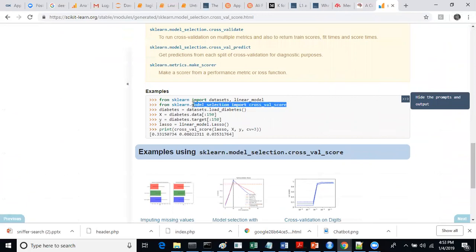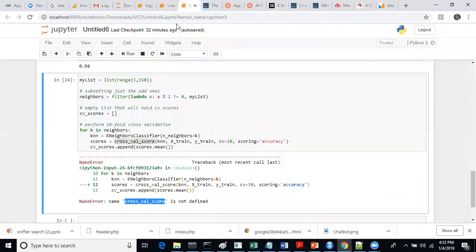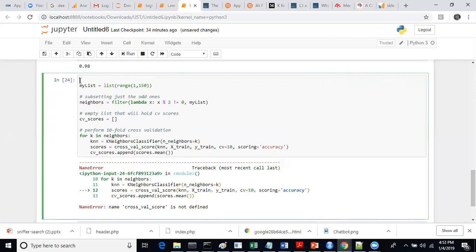So like this, you can check and get all the headers, whatever you want. From this link, you will get things with examples. It's not possible to remember everything. So then cross validation score and then mean of that score.